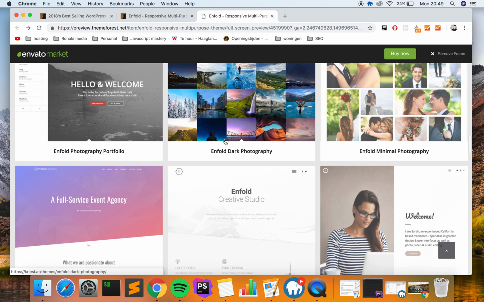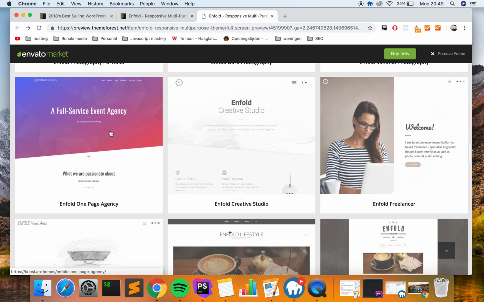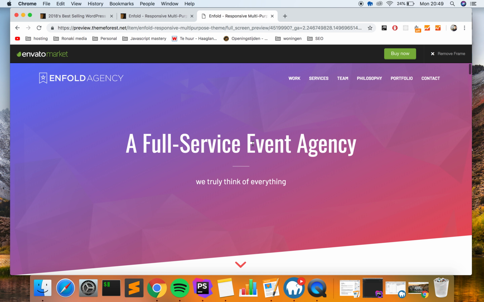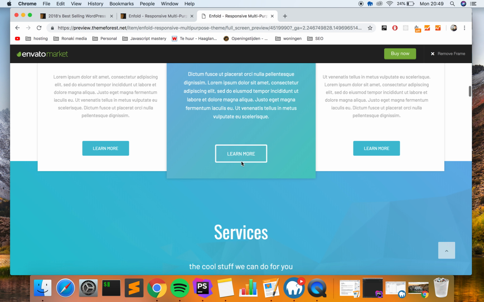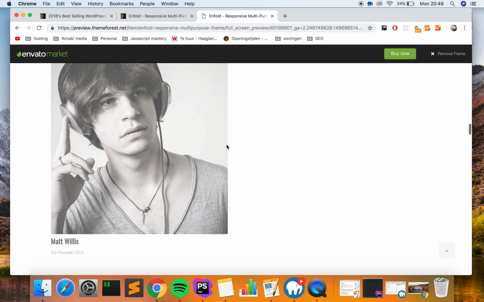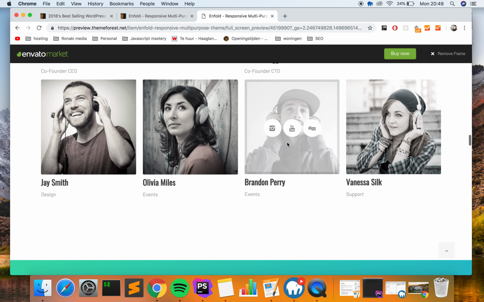And this theme is called Enfold, if you like it. Here's a one-page agency theme. Look, this one looks different. It's the same theme, but it's a demo. So if you like this one, you can obviously use it also immediately.